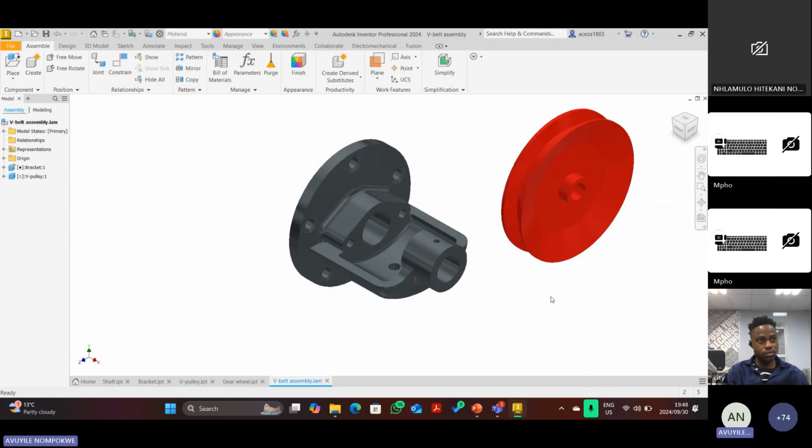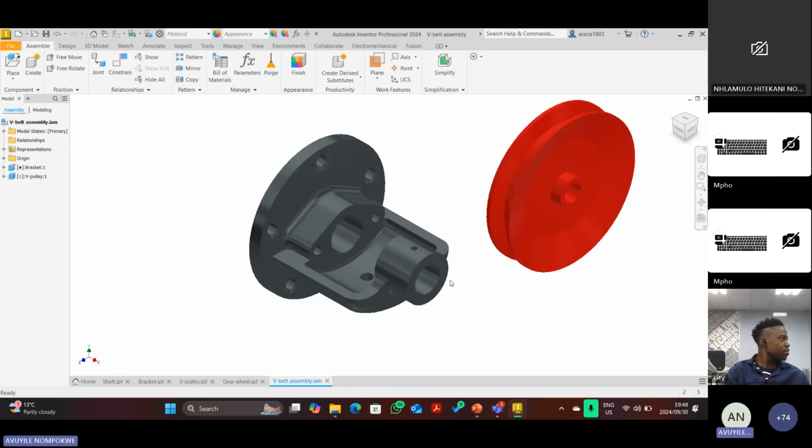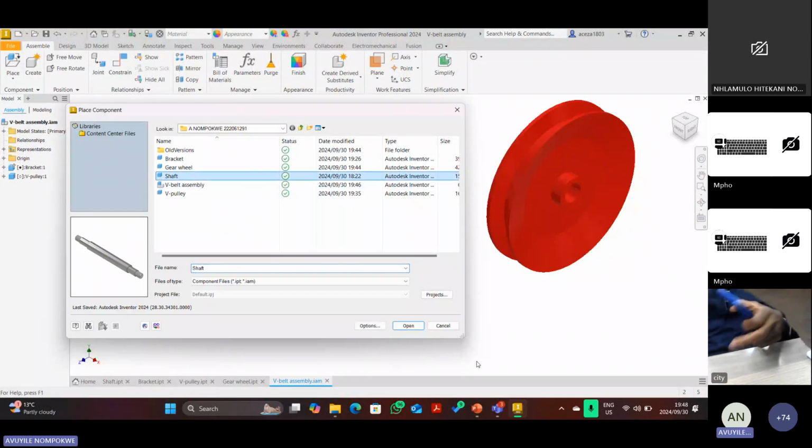Okay, what else do I need? If I were to check, this diameter is not the same as that diameter. This is diameter 19 and this is diameter 38. So we can't say a 19 goes to a 38, no. But then now what do we need? We can place a shaft, right? There is our shaft. Then click on OK.